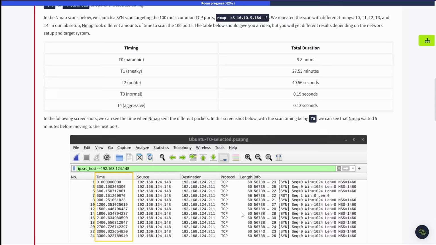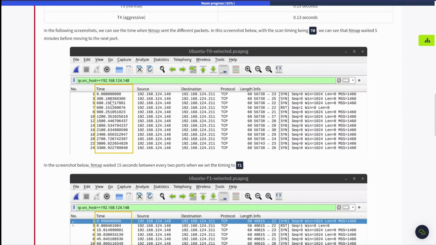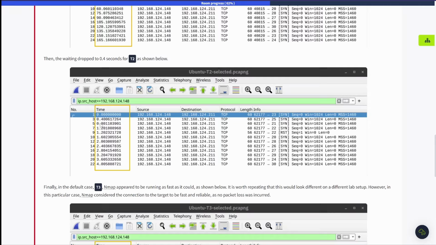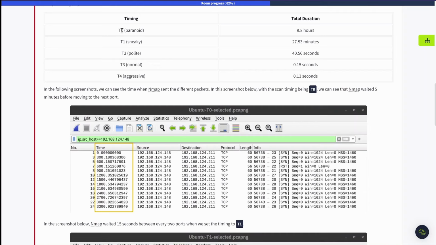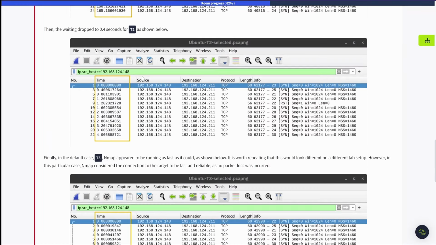So here we can see the different times. Way more time between these, less time between these, and then pretty darn fast down at T3. And again, these are the numbers and their equivalents. So T0 is paranoid, T1 is sneaky, and T2 is polite. If you're scanning a slow network, sometimes it's nice to go a little bit slower so you don't overwhelm it. And then you have T3, which is normal. This is the default for Nmap. And then you have T4, which is aggressive. That'll go pretty much as fast as Nmap can go.